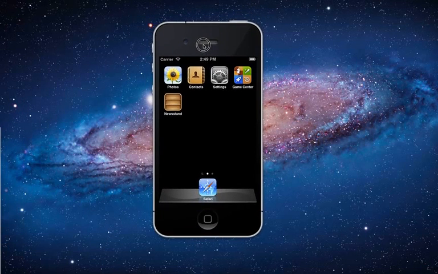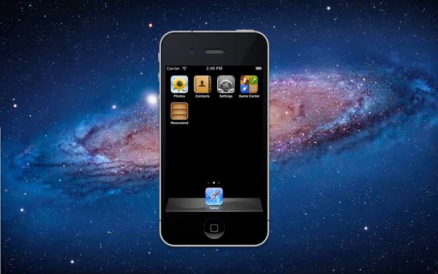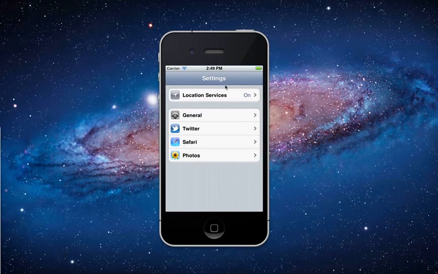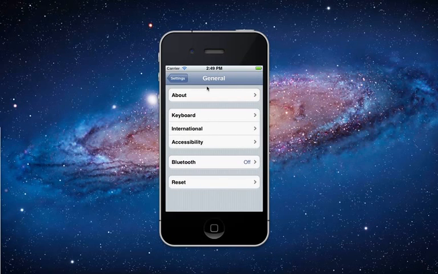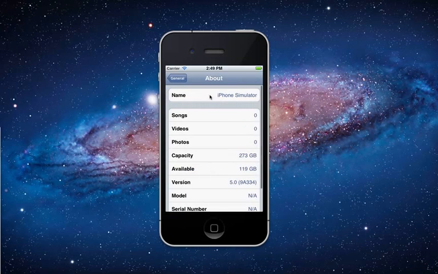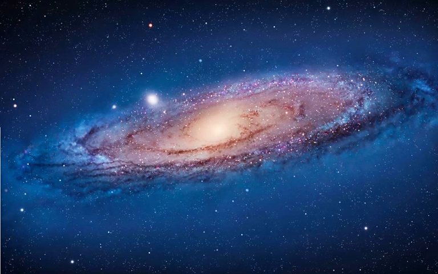So this is my iPhone. If I enter the Settings application, I'll get this view. This is called a view. If I press on General, I will get another view. If I press on About, this is a third view. So these are views in your iPhone. We have three views here, and let's continue. Okay, so these are the views.